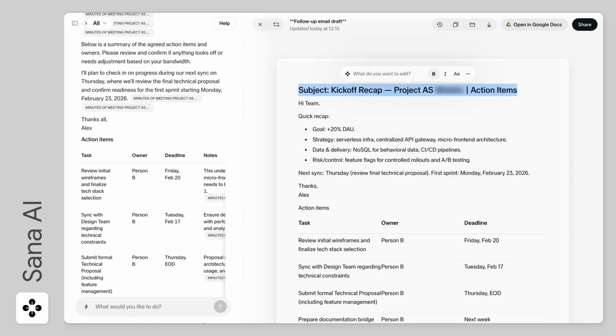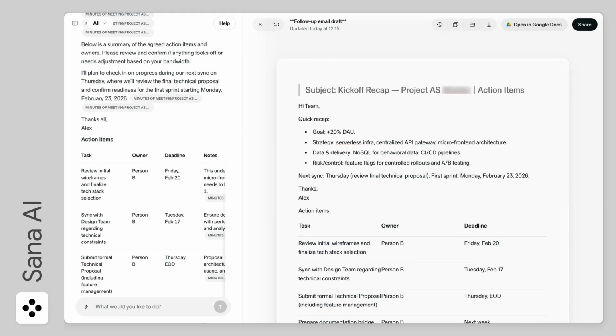After that, click the More Options icon. Click outside the menu to dismiss it. Finally, view the formatted email draft ready for sharing or exporting.